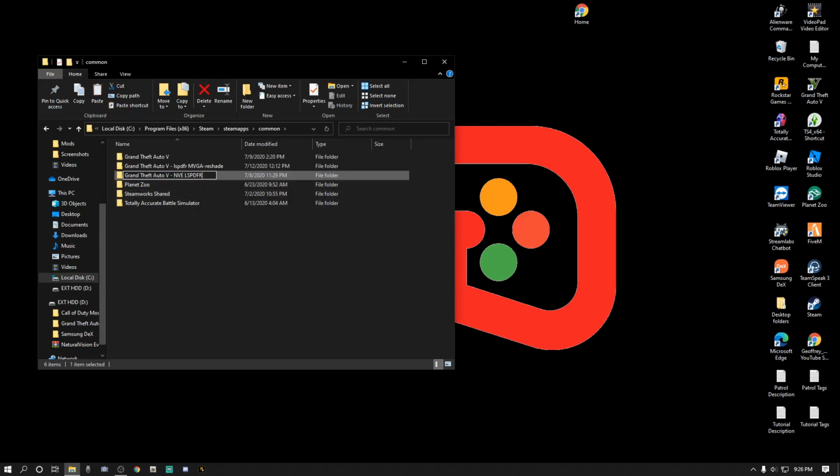All right, you can rename it Grand Theft Auto without ReShade. That way, if you make a mistake with the ReShade, you can just delete it, and then you have your same Grand Theft Auto folder that you had before you started this mod. Okay, guys? Strongly, strongly encourage you to do that.